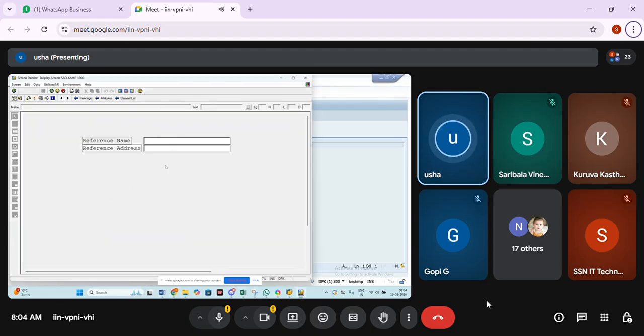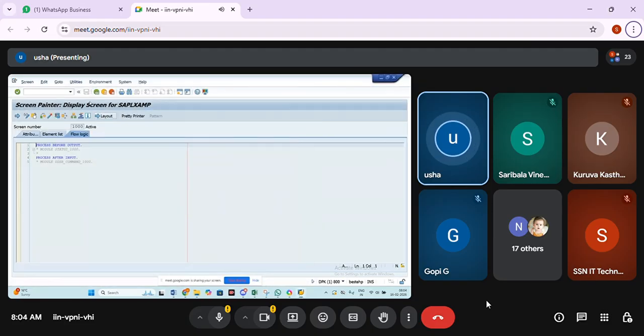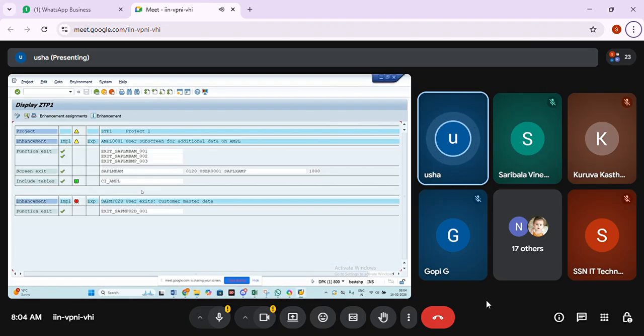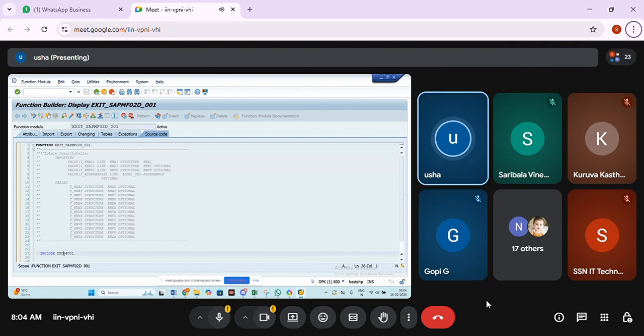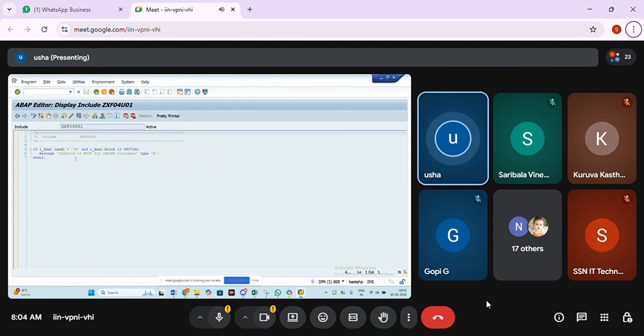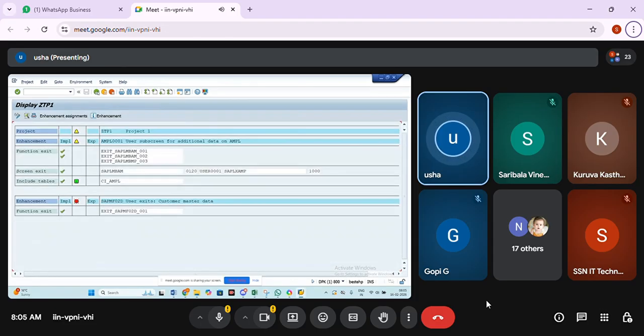So they use reference name and reference address. So these are the screen exits which they have already implemented. They wrote the code inside the function exit and all. If you want, go to the function exit, go to the include, and you can see that. So they wrote the code also. So this is how we'll implement.